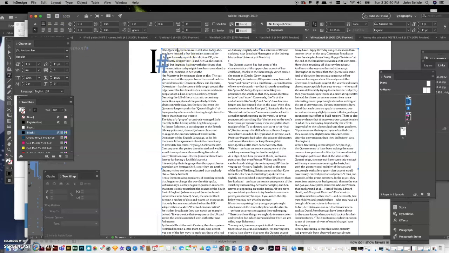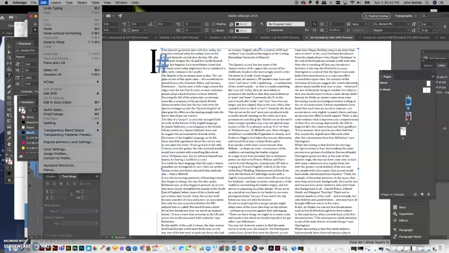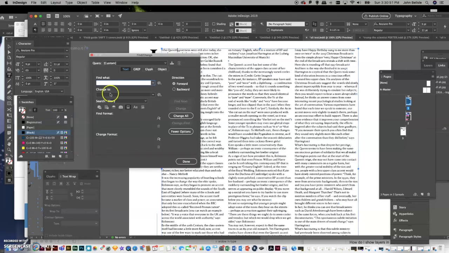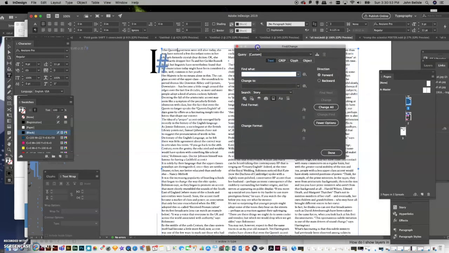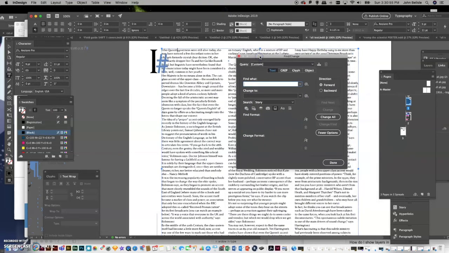So if I do that and I go up under Edit, Find/Change, so Edit, Find/Change, or Command F if you want to learn the shortcut, it will bring up this palette. Within that palette, it will allow you to look for certain tendencies in the document and change them. So you're finding things and you're deciding if you're going to change them.